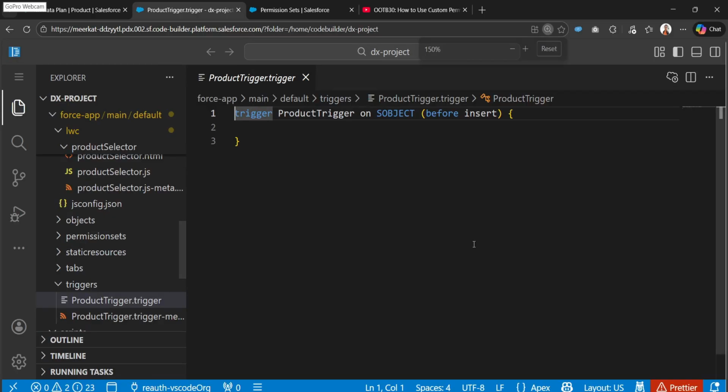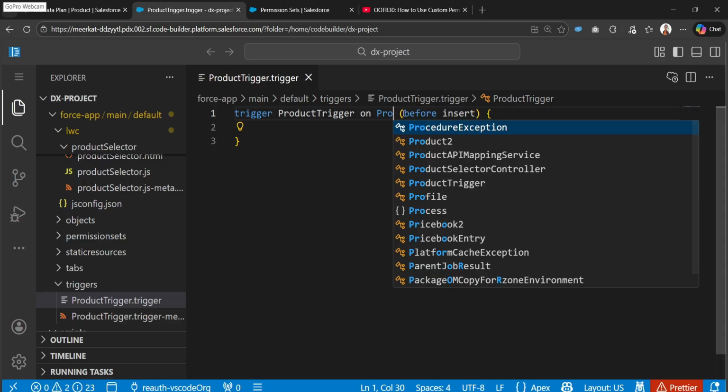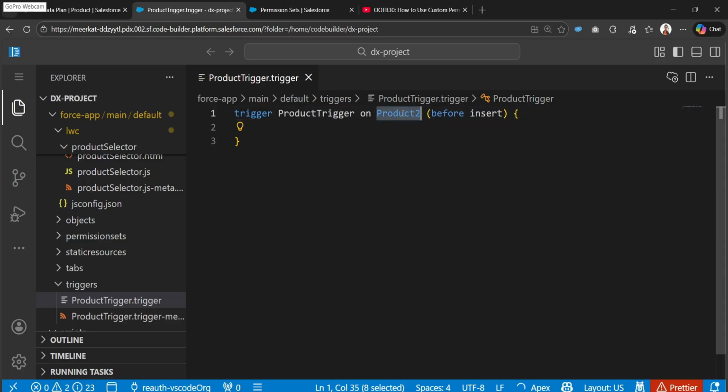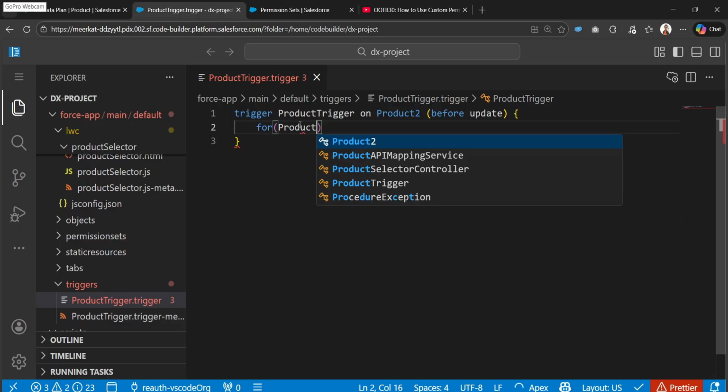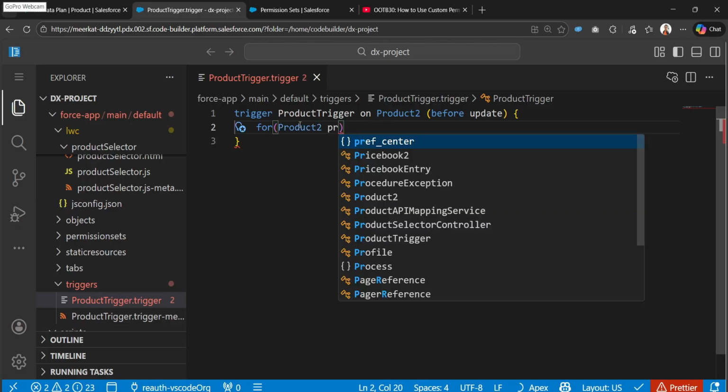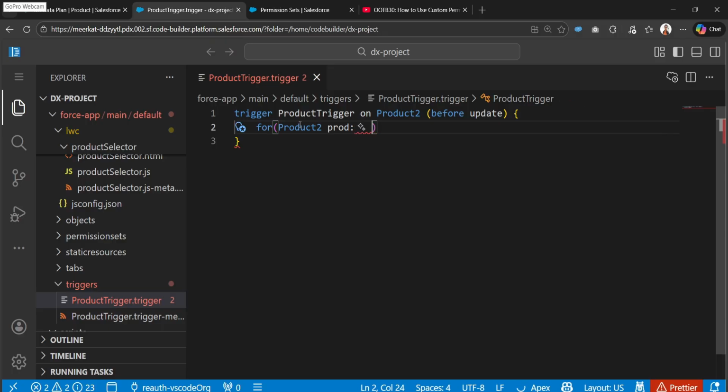I'll simply write the trigger logic here, and the trigger will be on which object? Product2. Product2 is the API name of the product object, and it will be on before update. Let me write this for loop for the Product2 object and introduce this product variable, and it will be affecting all the records that are going to be updated. That is why I'm simply using Trigger.new.